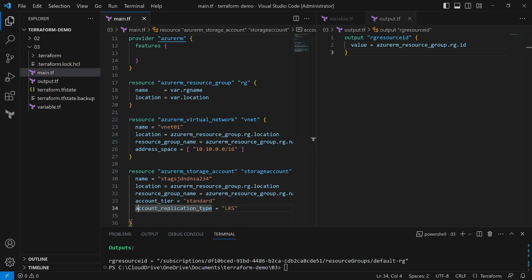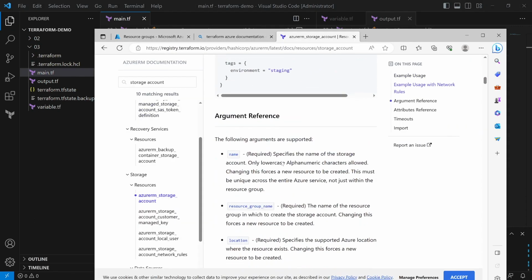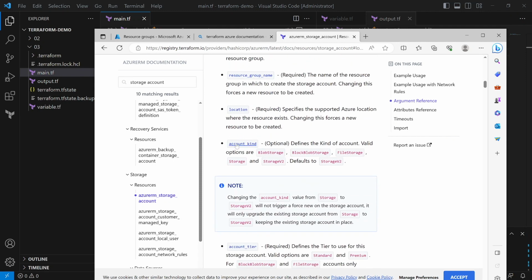If I click on the documentation of the storage account, here you can see the name is a required field, and you specify the name of the storage account. Resource group is a required field. Location is a required field. Now account kind is optional. Define the kind of the account, like blob storage, etc. If you don't give it any value, it will automatically create it as StorageV2.